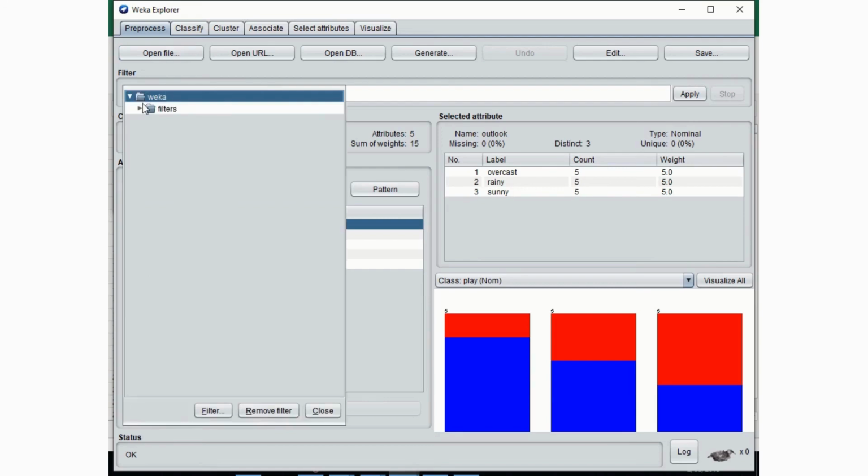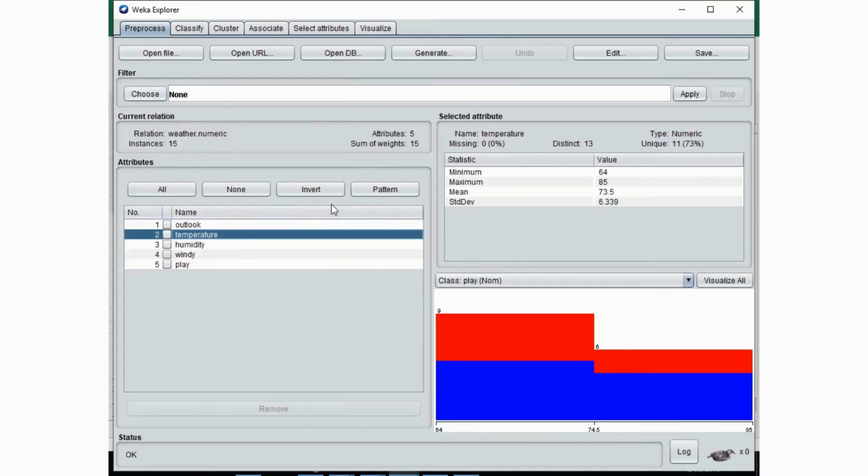If I click on this, one of the filters that I may use, so assume that I want to discretize temperature, for example, in 5 categories: very cold, cold, medium, warm, and hot. This is at the moment numeric. Sometimes we want to discretize that. For example, if your class attribute is a continuous numeric variable, you need to discretize it before applying classification. So assume that I want to discretize temperature into 5 categories or 5 bins.